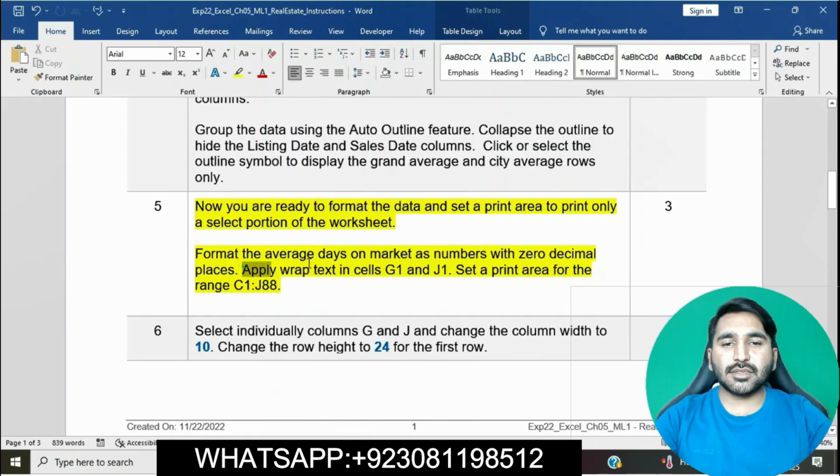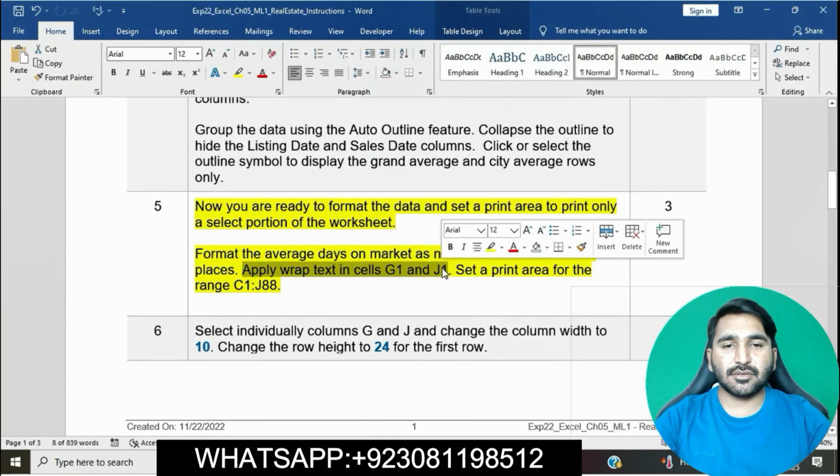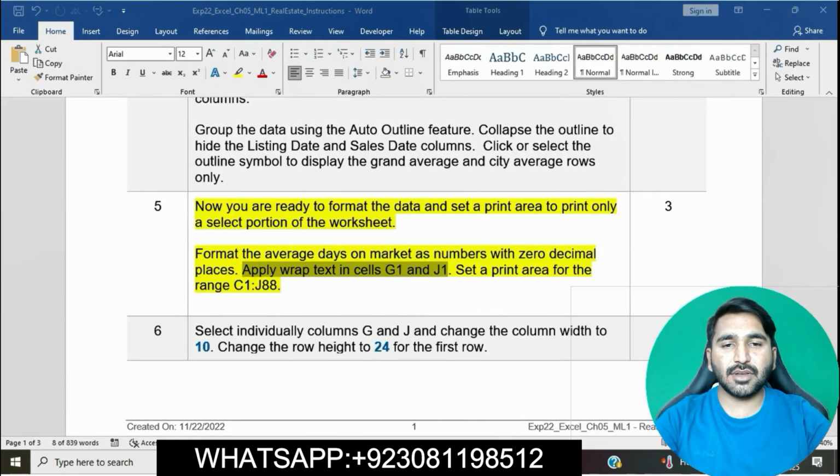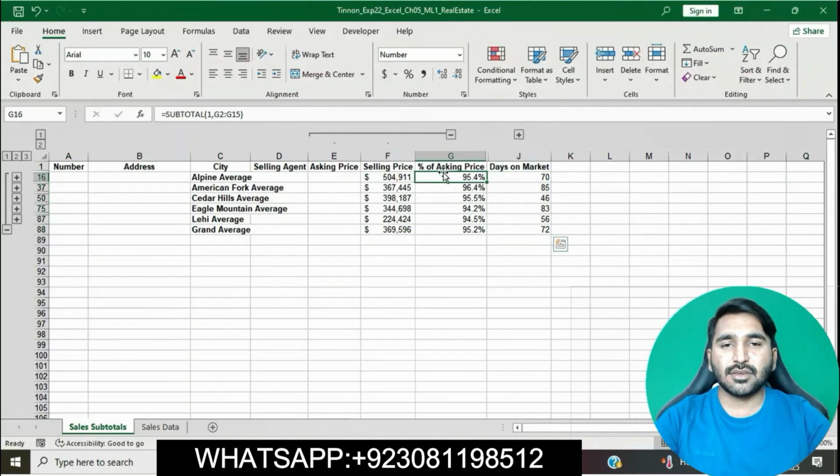Apply wrap text in cell G1 and J1. Select cell G1, apply wrap text, go to the Home tab in the Alignment group, simply click on Wrap Text. Okay, now we will select cell J1 and then go to the Home tab in the Alignment group, apply wrap text.